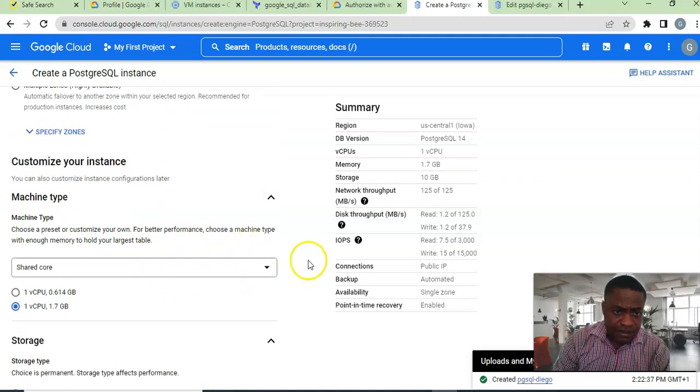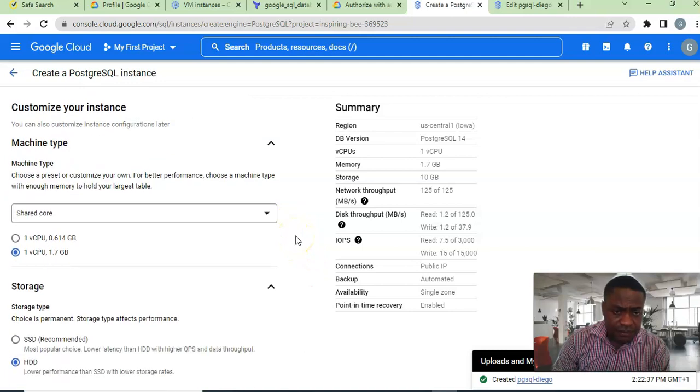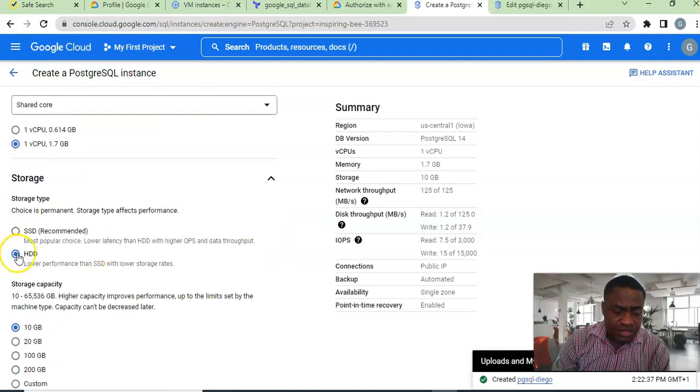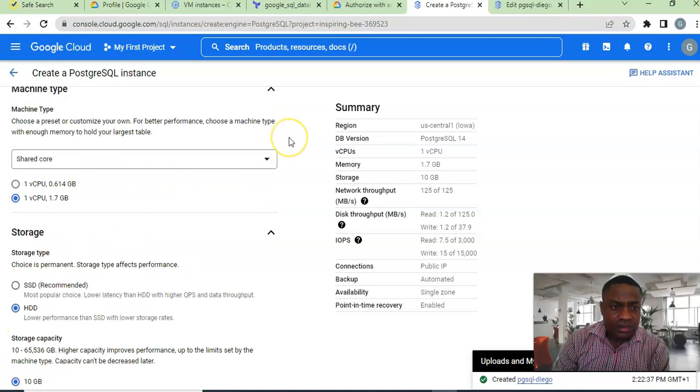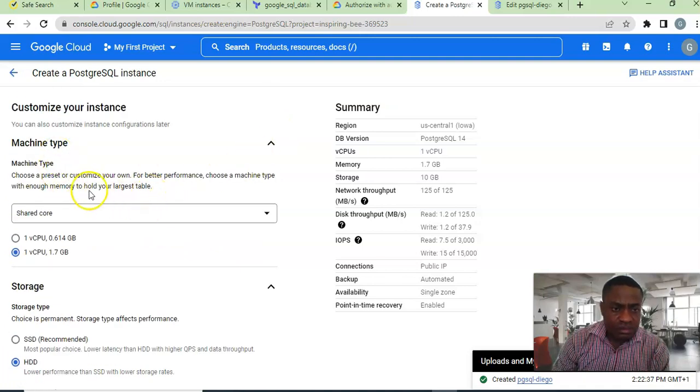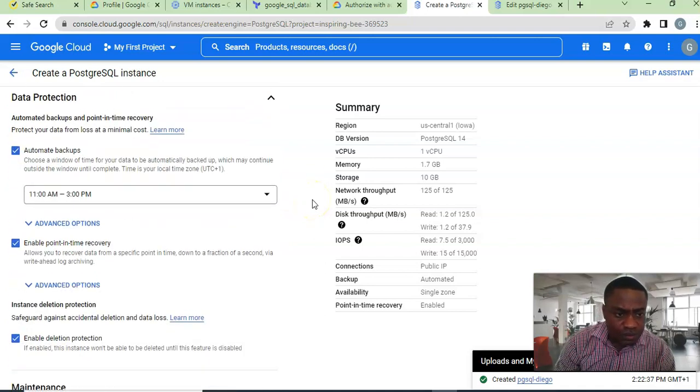Concerning the machine type, I decided to go with HDD. It's cost effective, and I chose 10 gigabytes. On the machine type, I use shared core, 1 vCPU, 1.7 GB.